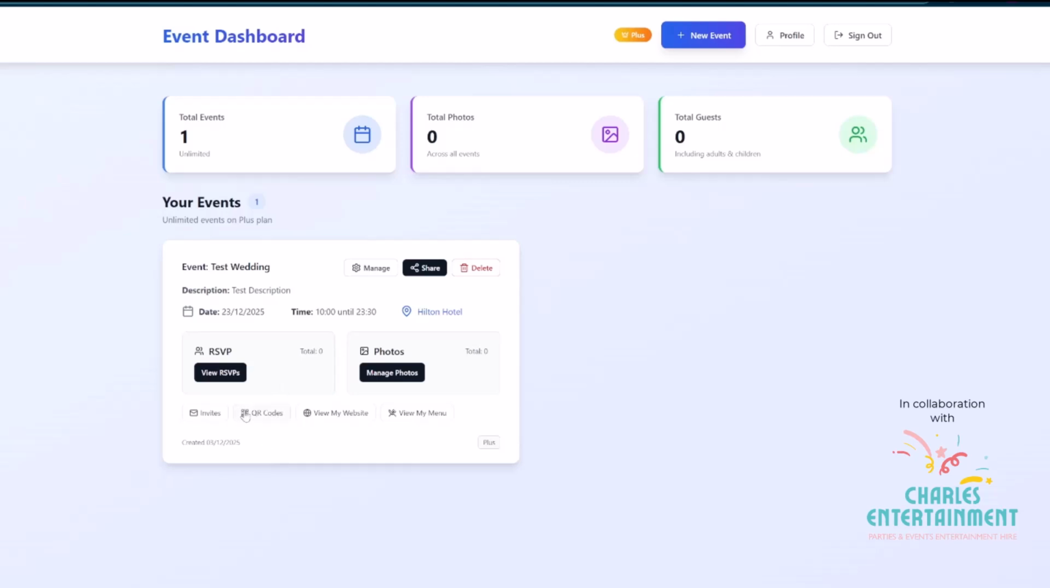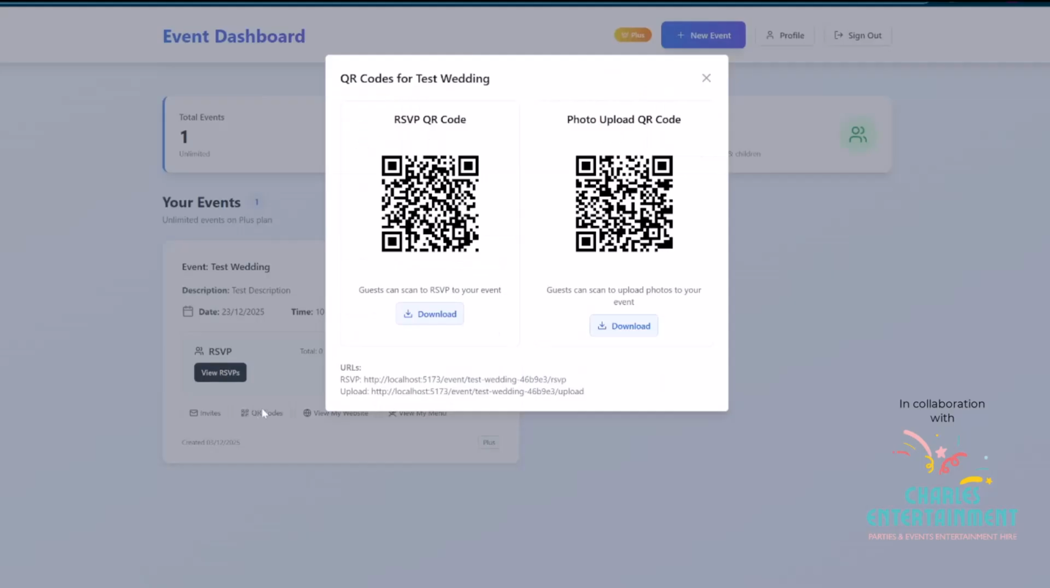Just before we delve into RSVPs a little bit more, if we click on QR codes, you can see the QR codes for the RSVP and the photo upload QR code as well. These are two different QR codes that are generated. You can download these, and then share them however you want. You also have URLs that you can share for each of the two, if you decide to do so.